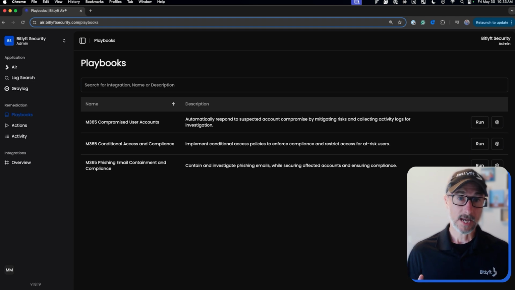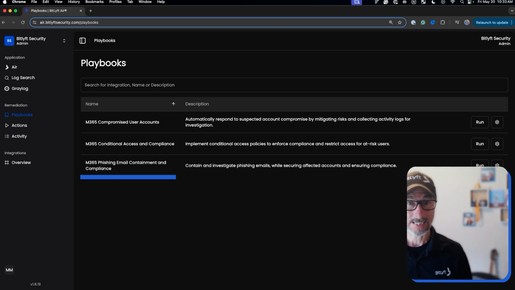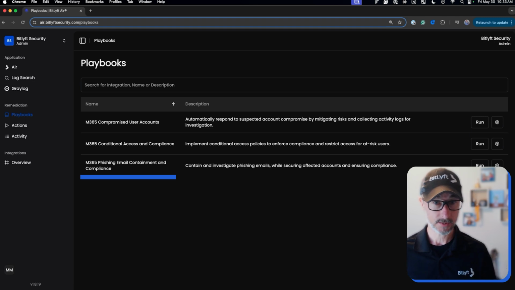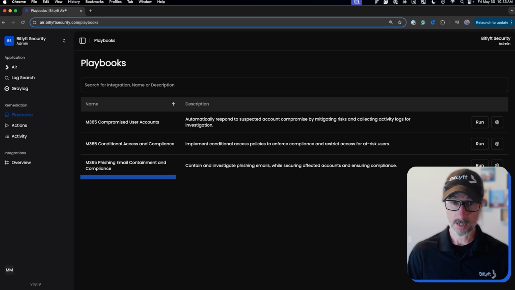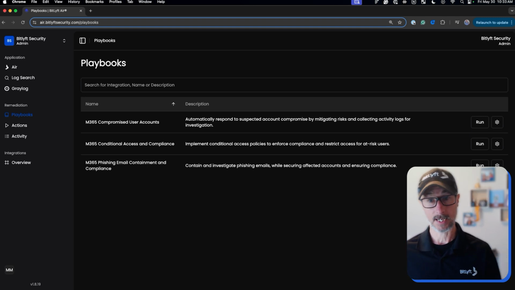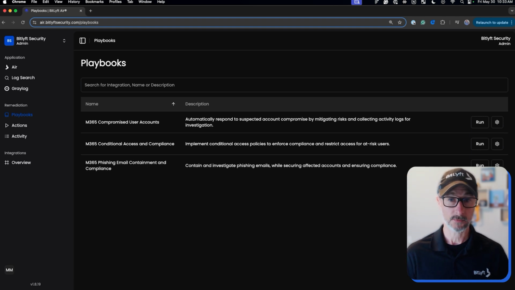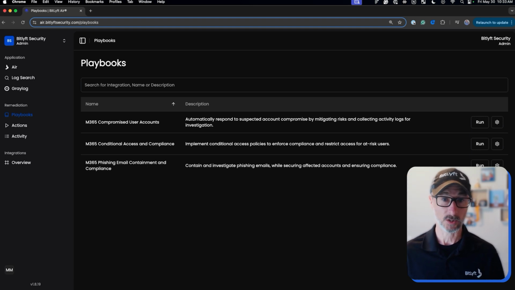And then finally, we have the M365 phishing email containment and remediation playbook. This playbook tackles phishing threats by quarantining suspicious emails, reviewing and deleting malicious mail rules, logging out a compromised user, resetting their password, and pulling activity logs and capabilities for complete visibility. This is your go-to response for mitigating phishing attacks and their ripple effects.